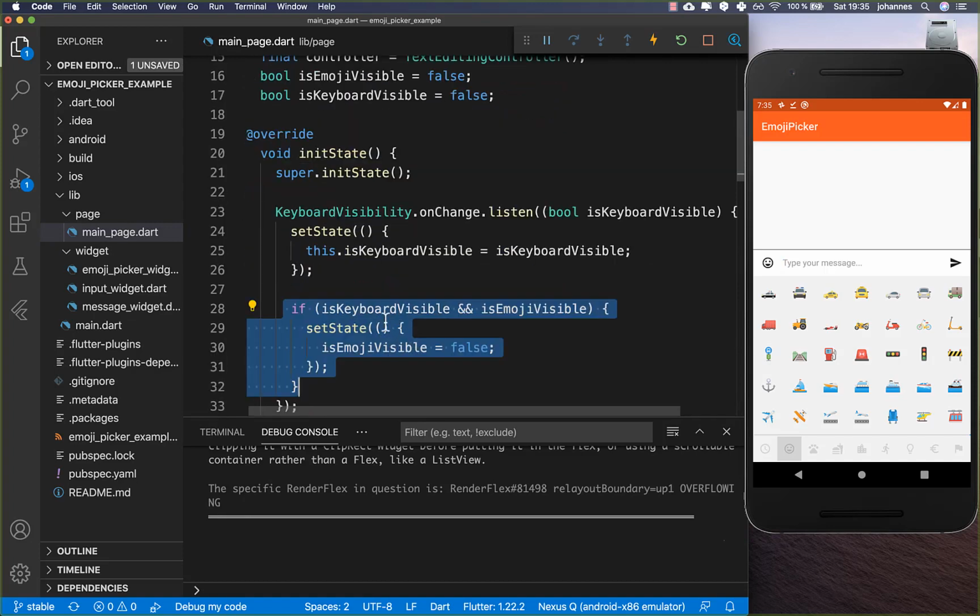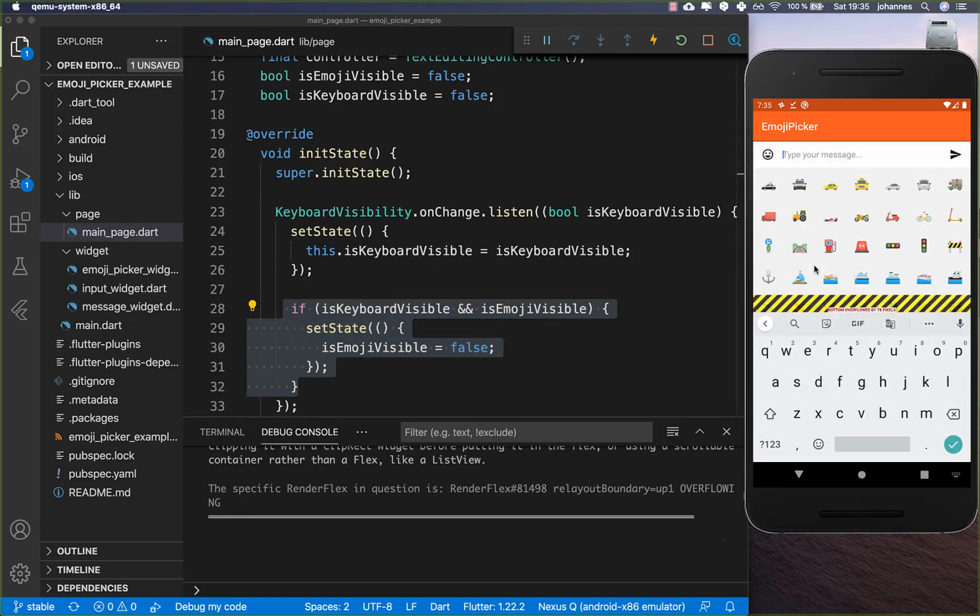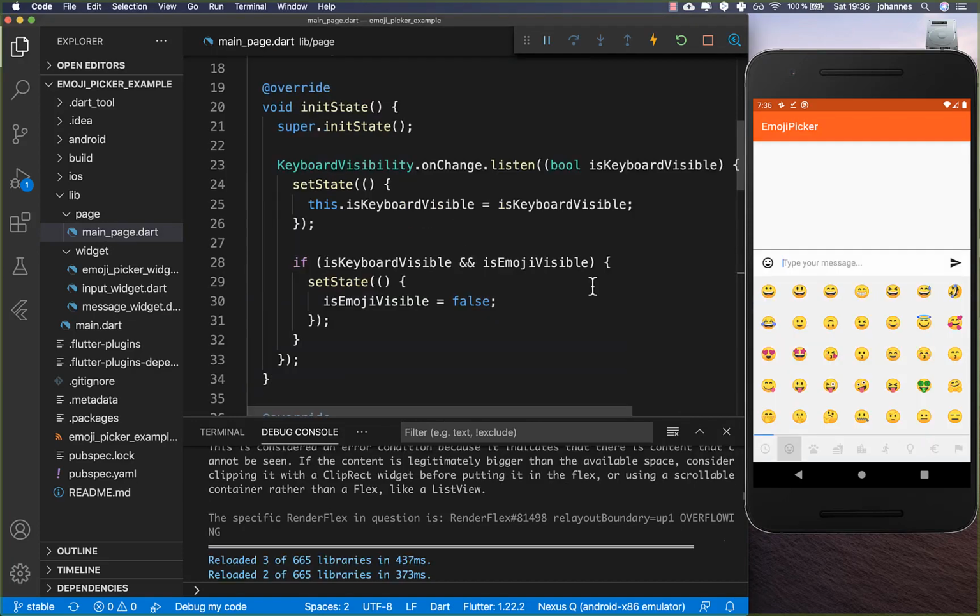We also want to check if the keyboard is currently visible and also the emoji is visible. If we have this case where we have both visible, then we want to hide the emoji itself, so we set it to false. And now it's pretty simple.